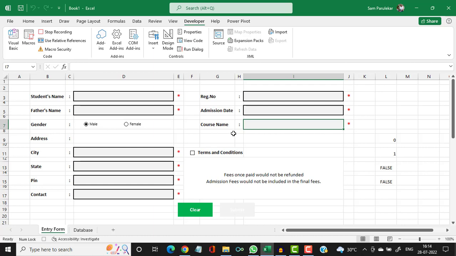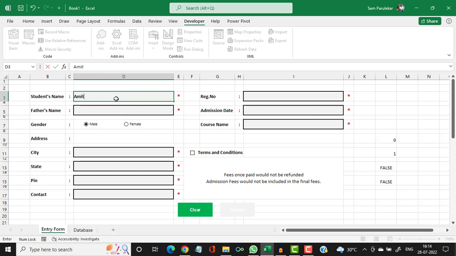And now I want to stop recording the macro, so I would click on Stop Recording the Macro. So it has finished recording the macro. Now let us see whether the macro is working or not. So I'll quickly enter some fresh data over here.